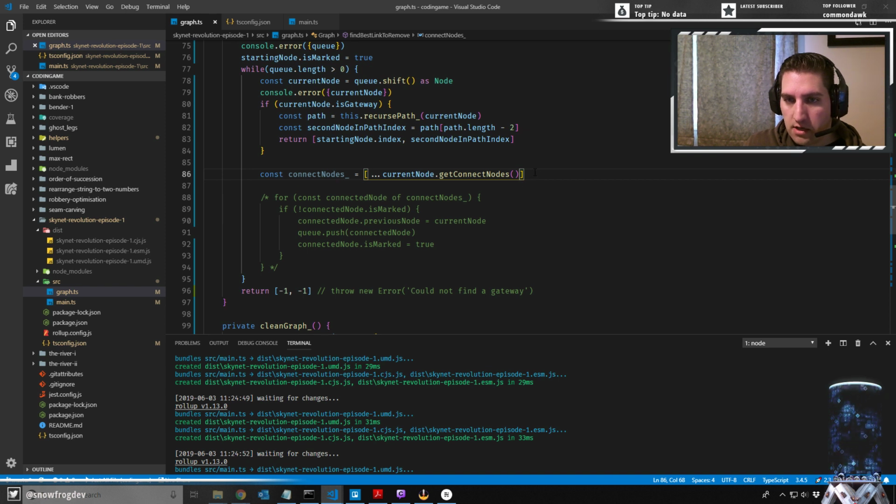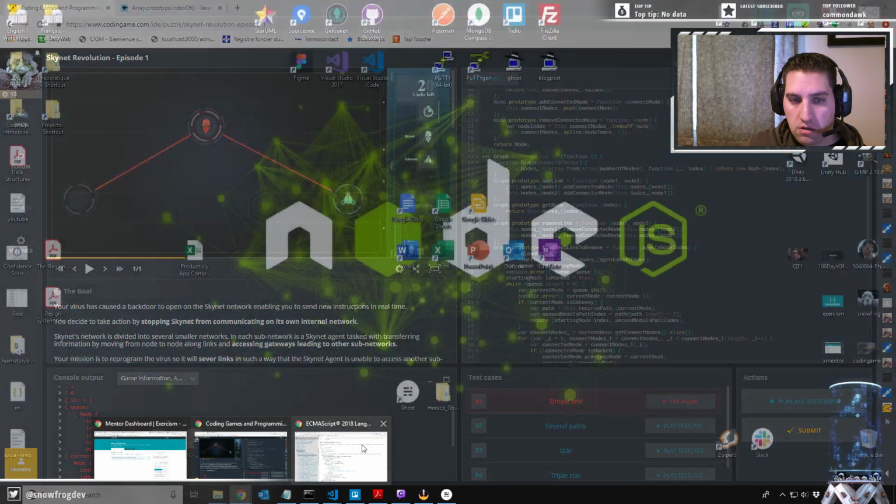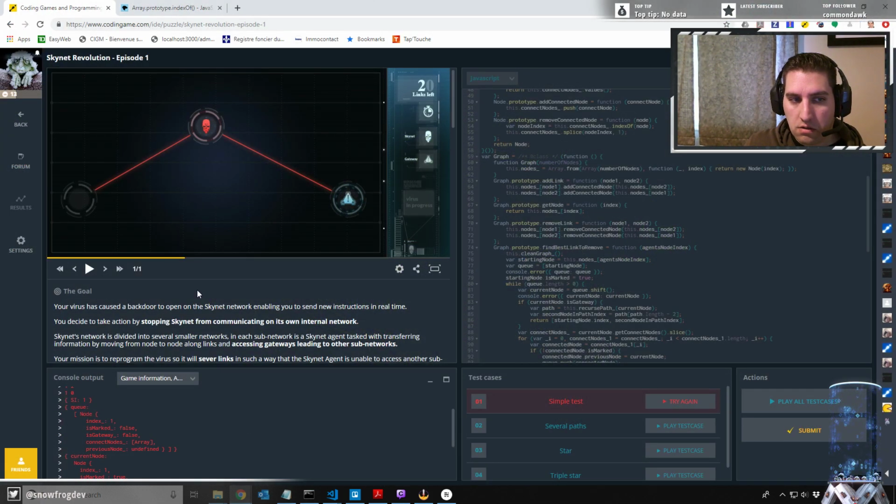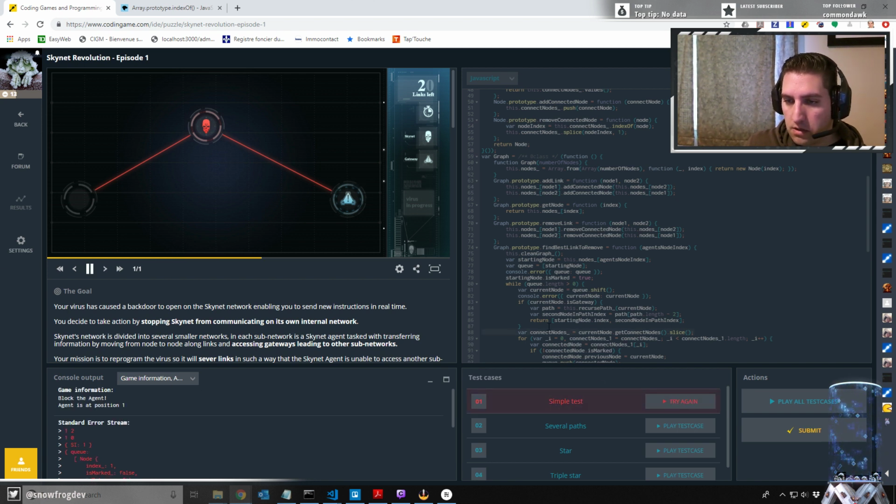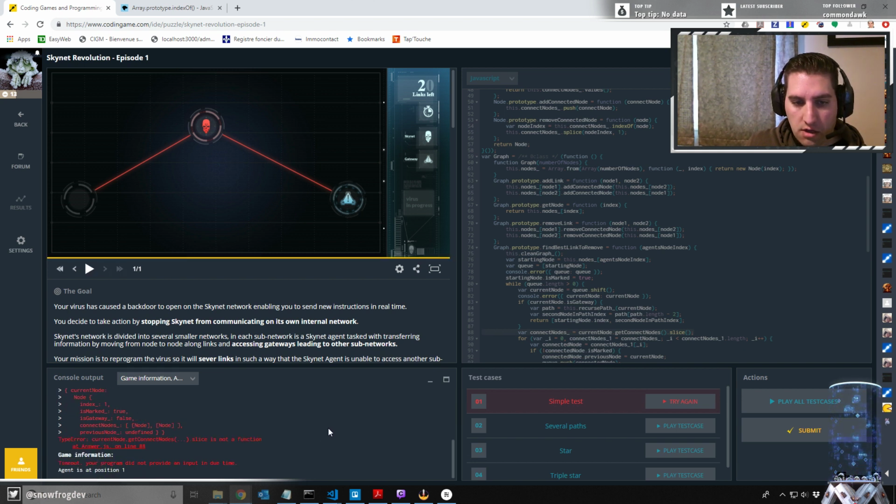Okay, so we've got our connected nodes. Well, might as well reuse all of that. That's the only thing we changed, right? This should work. Yeah, love it. Use it to arrayify the DOM lists and stuff like that. No, then change a thing. Oh, except that now we're getting current node.getConnectNodes.slice is not a function.